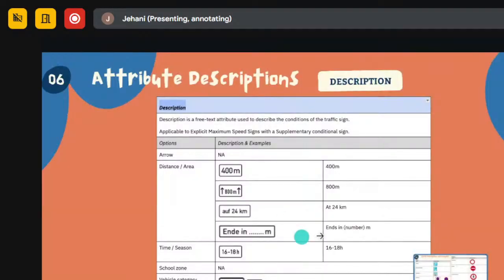So just in case you'll be encountering these signs in the future for your live tasks. And then time and season for this one. New school zone, which is not applicable for this one. And then we have the vehicle category for this one. And then we have three more others: weather condition, other unknown, and not present when no applicable supplementary sign is present.